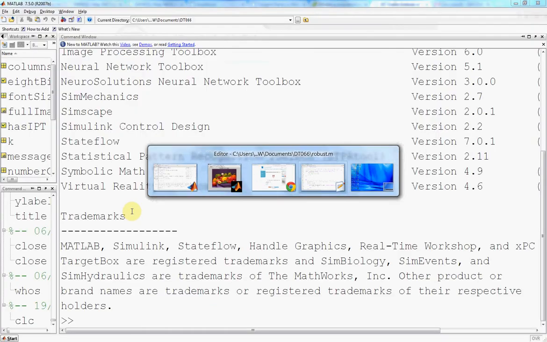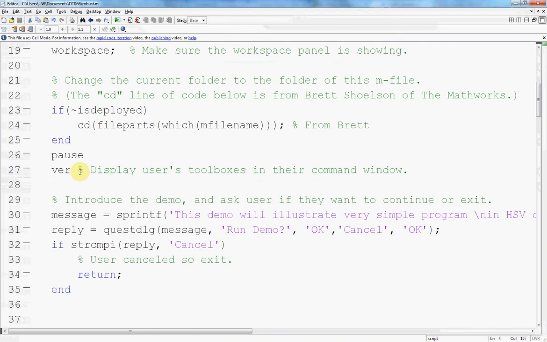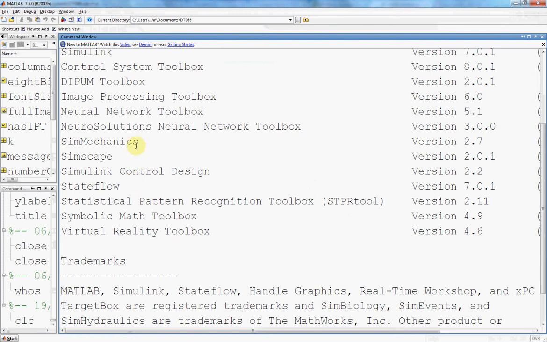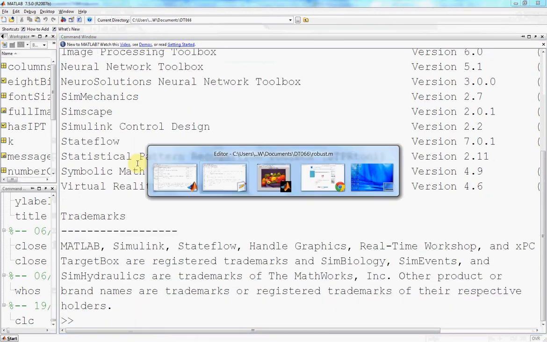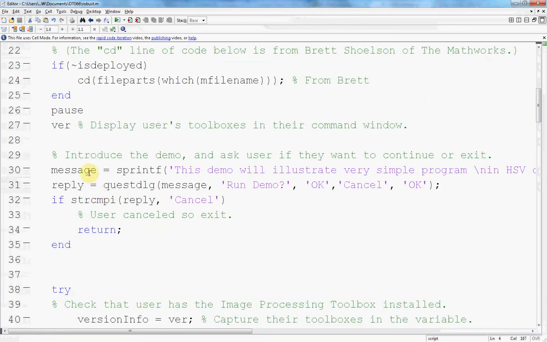So the program is done, but I have to go back a fair bit. So I think I mentioned this. It'll change the current directory to wherever the M file is, or the source code. ver displays the toolboxes. That's there. So there's the toolboxes that I had on this particular machine. And there's a message which we saw, very simple program, dialog box, run demo, cancel, you know, okay. So I said I wanted to run the demo.